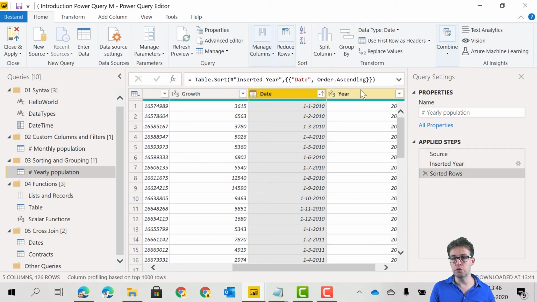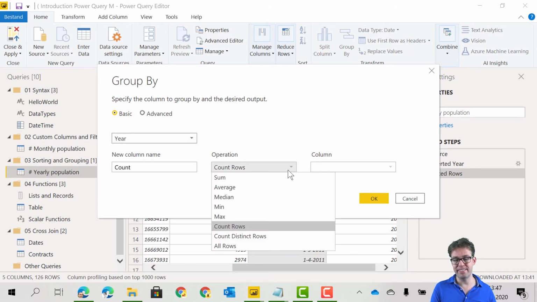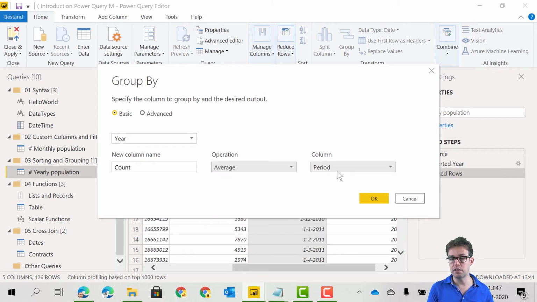And now I want to group on the year. So I click on the group by button. And now I can choose the year column to group on. And I want to get the last population, so for December, for example. But the operation last doesn't exist in the user interface, unfortunately. So for now, I'm just going to take the average. I want to have the average of the population. And I call this population.